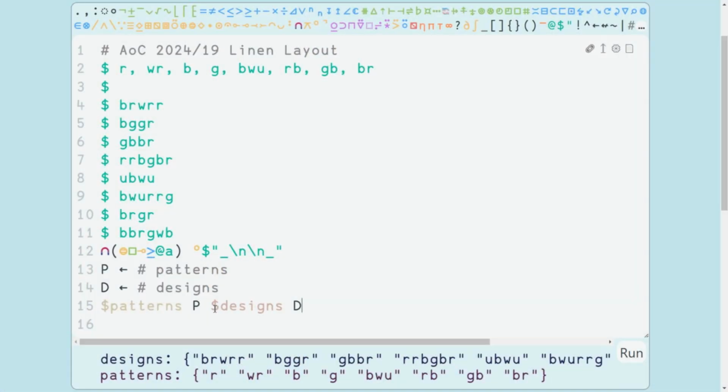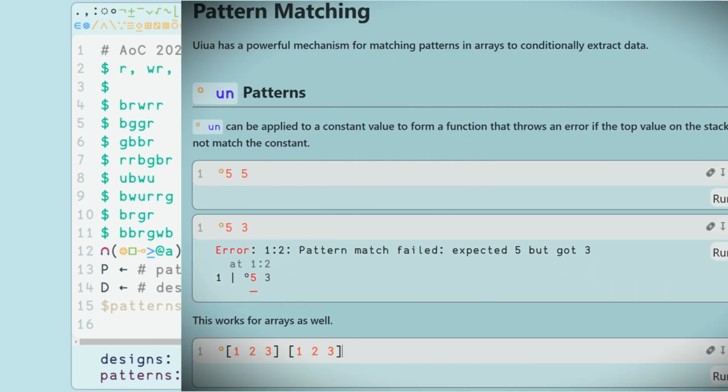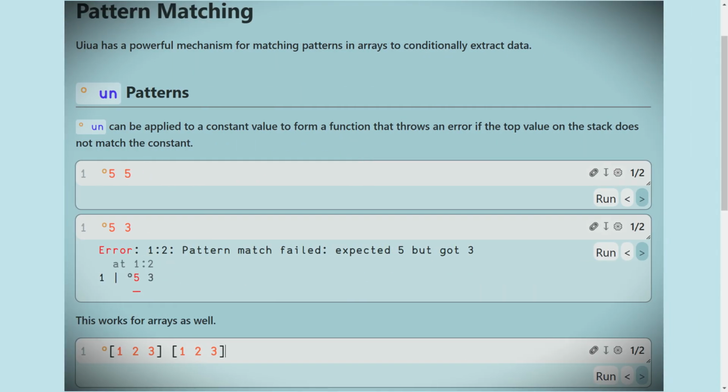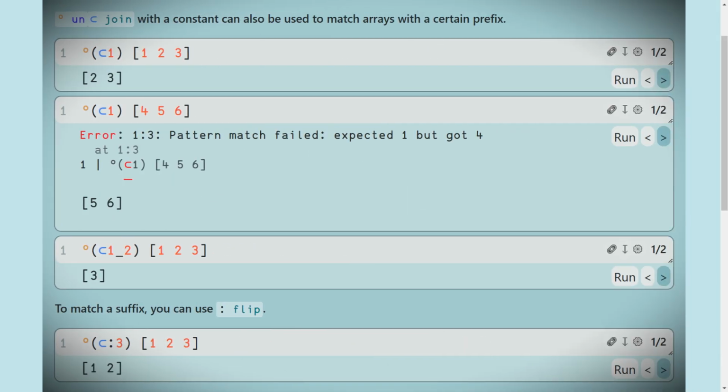Remember, the task is to build up each design from a sequence of the patterns, and we can reuse any pattern any number of times. Uiua has many different search functions that could be applied here, but I went with pattern matching because it's quite interesting. There's a long page about it in the Uiua documentation. I will only highlight the prefix match here, which will help us with this task. It works with numbers and characters too.